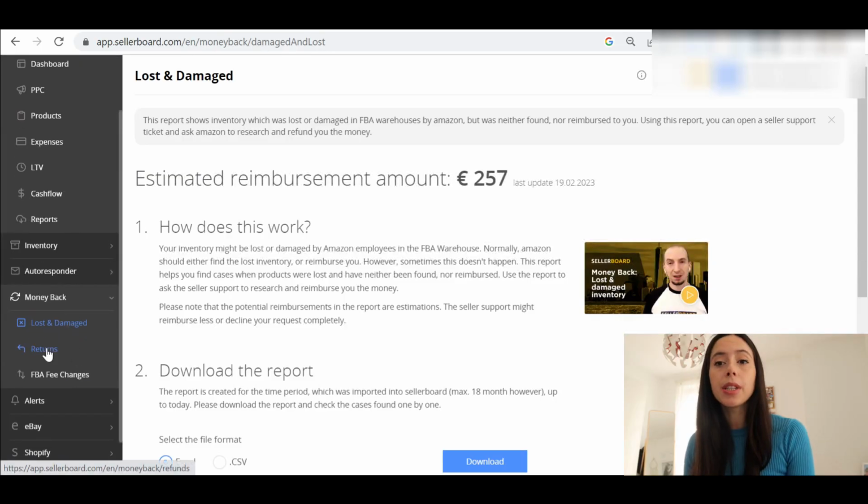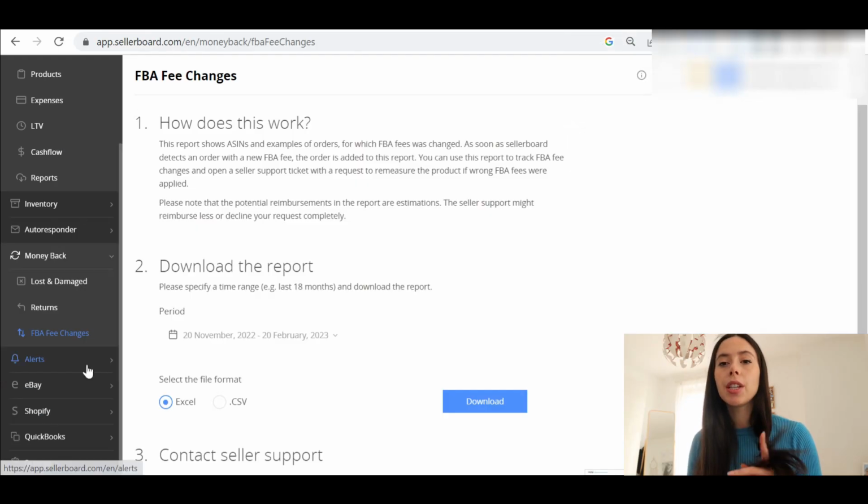You can also analyze your returns and see in case Amazon changed your FBA fee, because when you have a lot of products, your fees change sometimes and it's very hard for you to keep track of that. And as you also know, the amount of fees that you're being charged can make or break your profitability. So it's very important that you can keep an eye on that. You can also manage here your connections with eBay, Shopify, and QuickBooks.